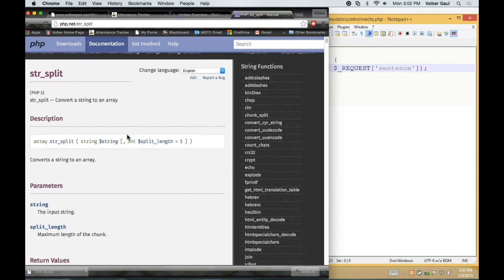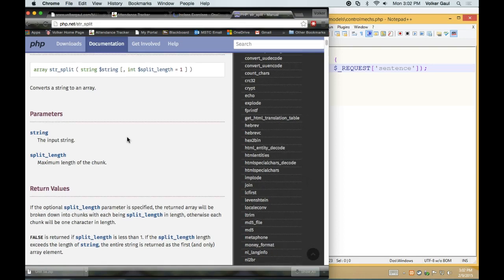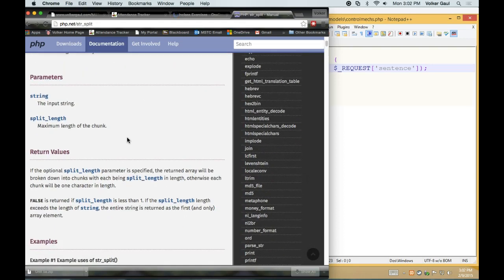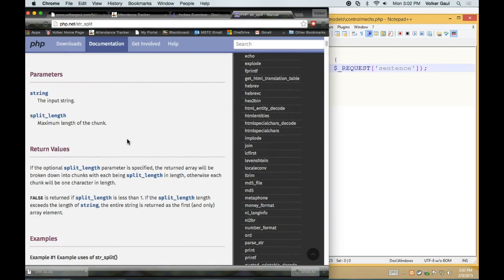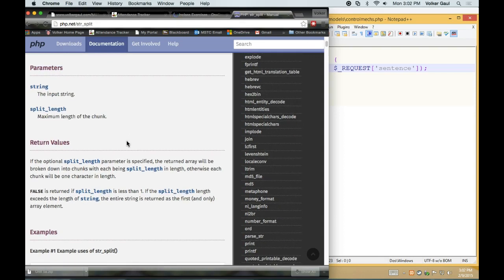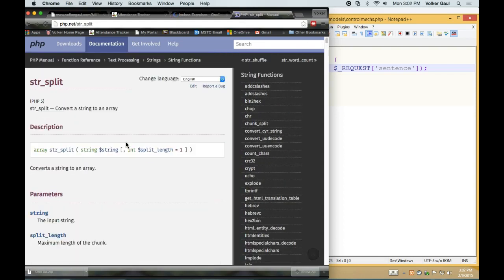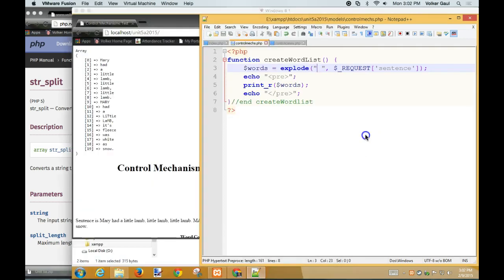Convert a string to array doesn't give us a whole lot of information. If the optional length is specified, the returned array will be broken into chunks, with each split into a different length. Otherwise, each chunk will be one character. Well, that's pretty useless. So that gives you strings in chunks. If you know the chunks are all the same size, that's handy, but not terribly. Well, if you wanted to process a string at the character level, that would be real handy because you can split it into individual characters. Okay, so now I have that in my notes.